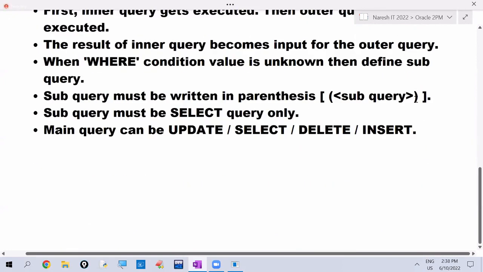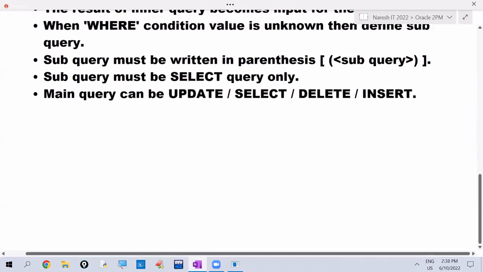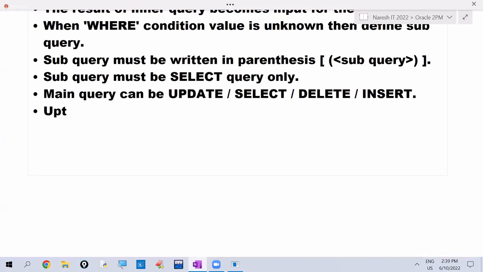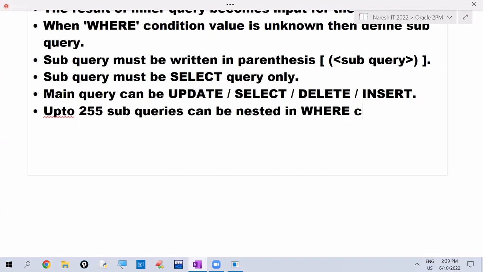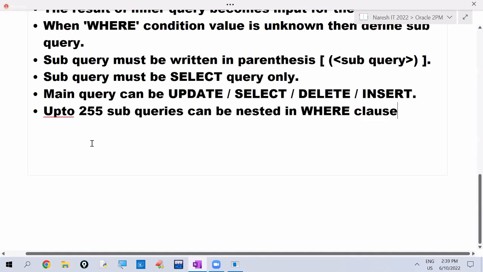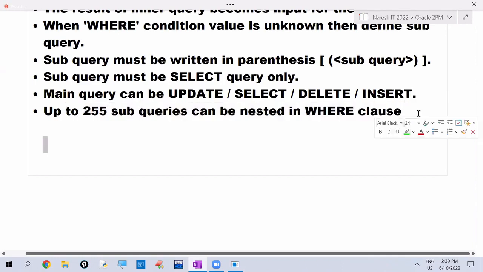Up to 255 subqueries can be nested in a where clause. So in one where clause, we can write a maximum of 255 subqueries. More than that, we cannot write.